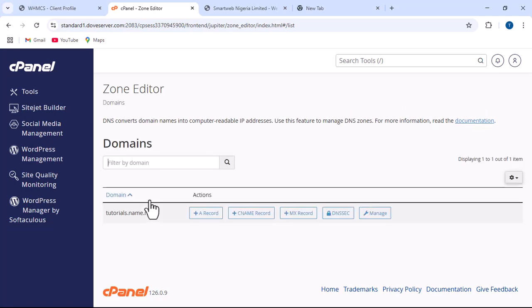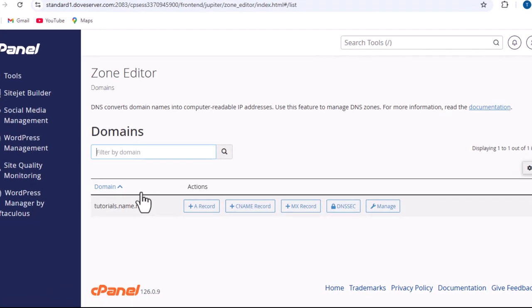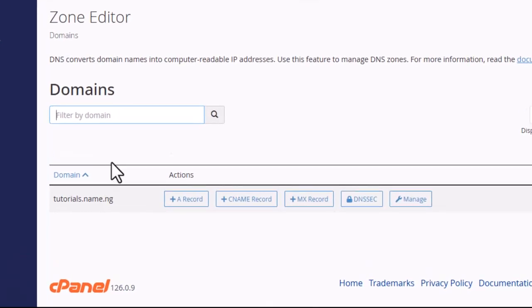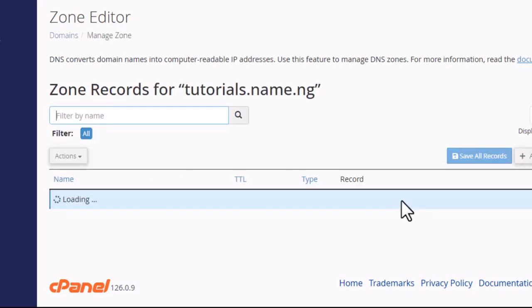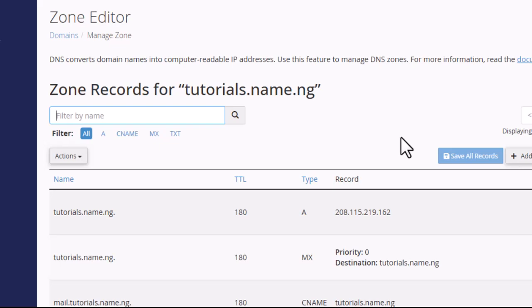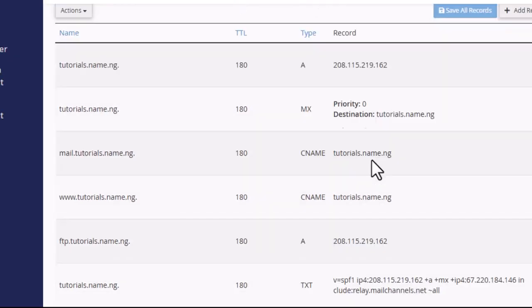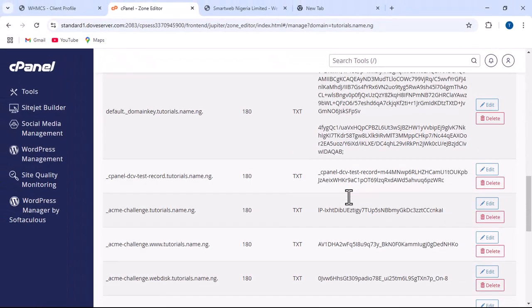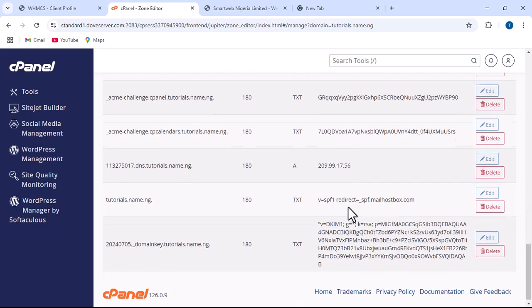Once you are inside, this Zone Editor is a tool that allows you to manage and reset the DNS records for your own domain name. Then click on Manage beside the domain name you want to reset the DNS for. Click on this Manage. Once you click on Manage, you will be on the next page where you see all the DNS configuration or DNS settings added on this domain name.